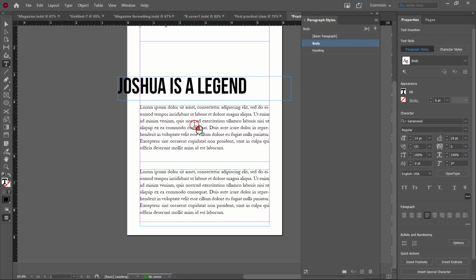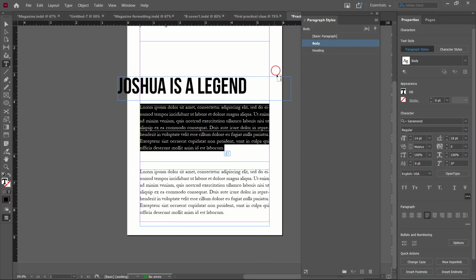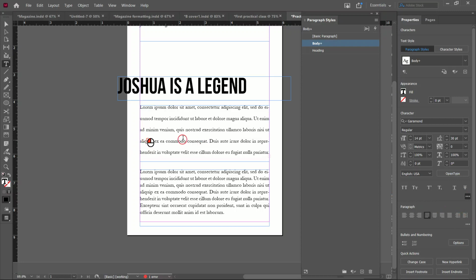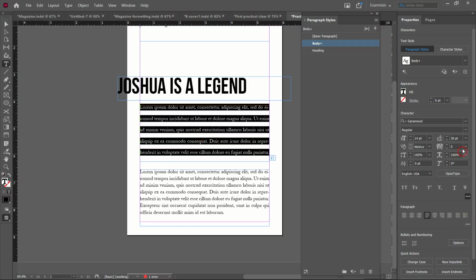While for leading is the space underneath them. Okay, it is 18. Now let me turn it to 30. You can see the space now. Are you getting me? So that is just the difference between leading and kerning. Let me put it back to 18.